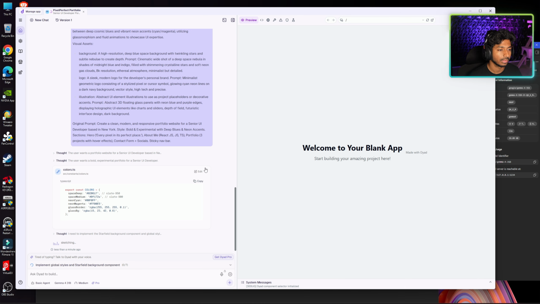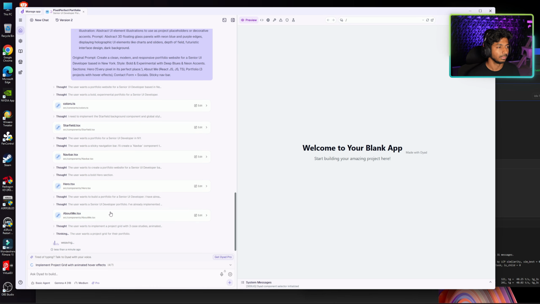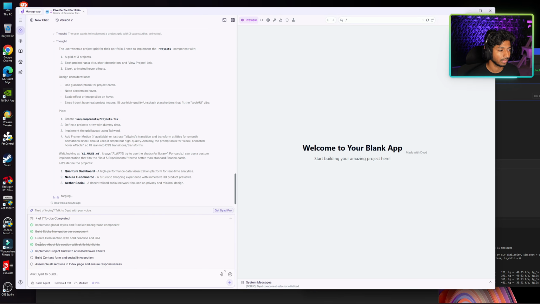We also have the to-do set here, so it is going one by one on these to-dos. I don't know if it's an issue with Dyad or the model itself, but sometimes these to-dos don't update perfectly with the model's process. So let's wait and see. Cool. So color, snap bar, hero, about me, and then the contact me section is what is left, I guess. And yeah, right now you can see it is doing the to-dos properly. It is marking them complete. And yeah, like I said, build contact form and social links.